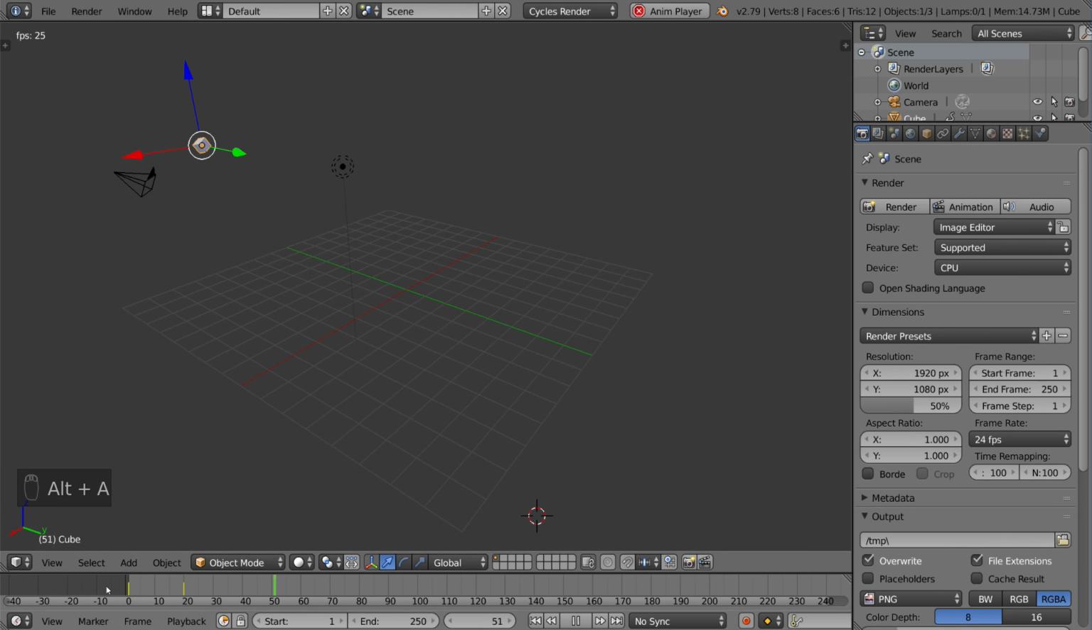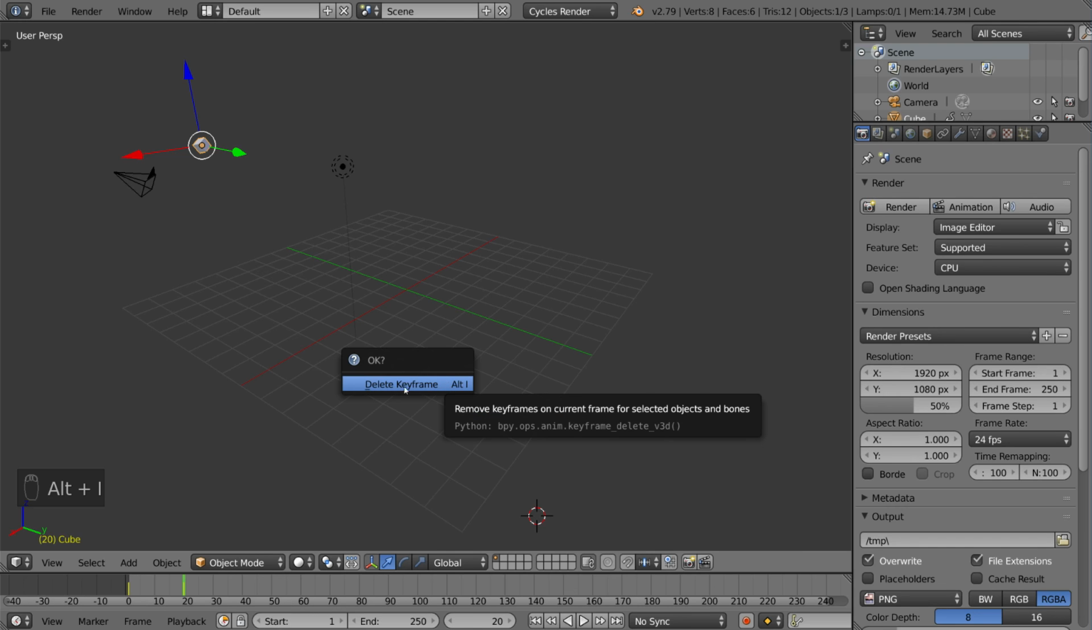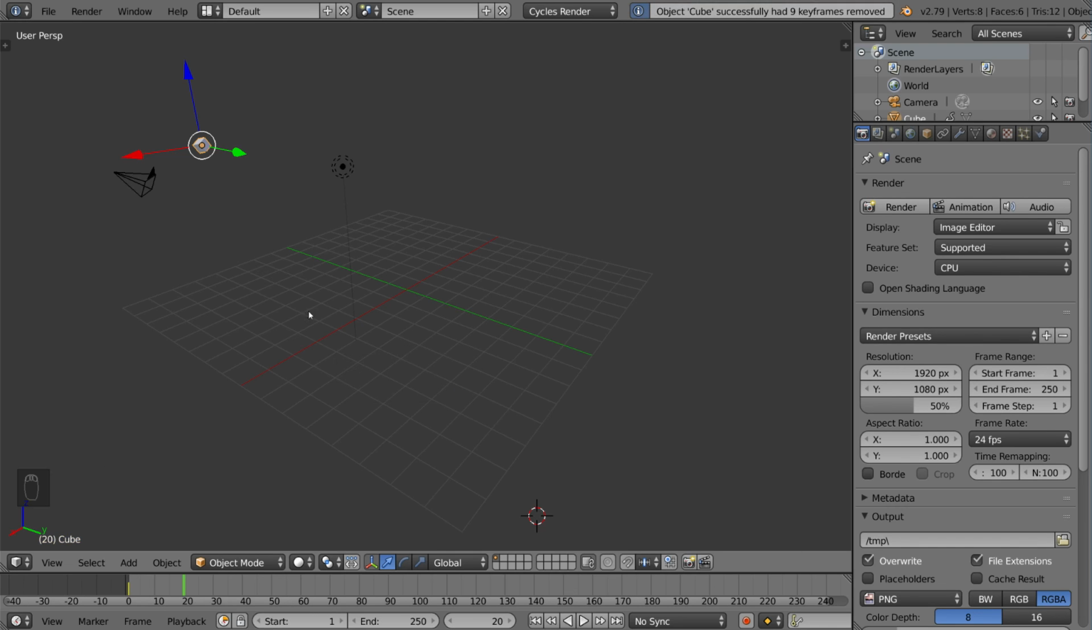Easy peasy. And if you want to delete a keyframe, just make sure you're on the same frame as the keyframe you want to delete, and then hit Alt-I with the object selected. That will give you a delete keyframe option, which is exactly what we want, and now it's back to the original position for the starting keyframe.